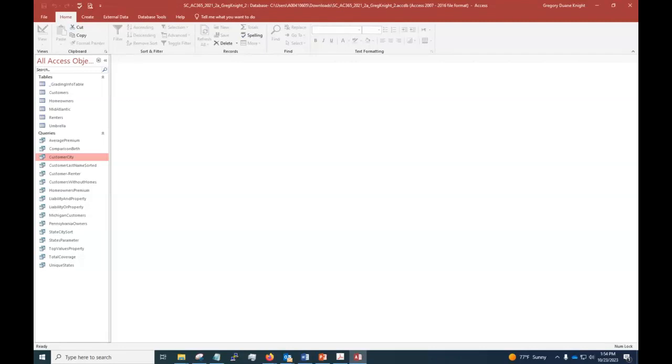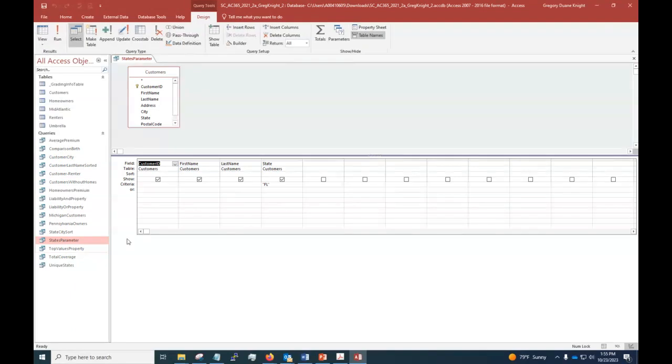Step 10, because customers live in different states, it is often advantageous to create a query where you can change one criteria using a parameter query. So open the states parameter query in design view. Add a parameter criteria to the state field to replace the current FL criteria. The new parameter criteria should prompt the user to enter desired state as the text.